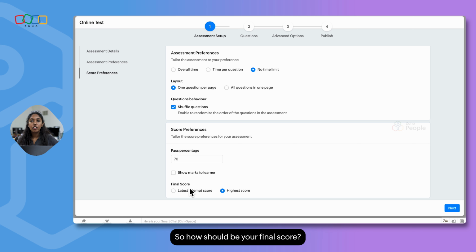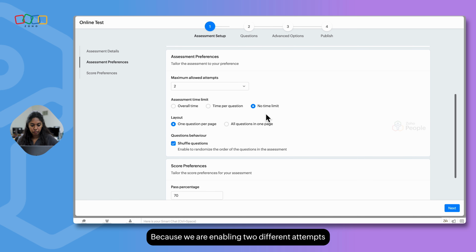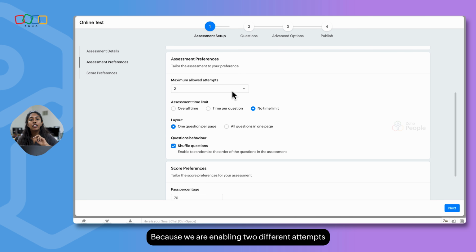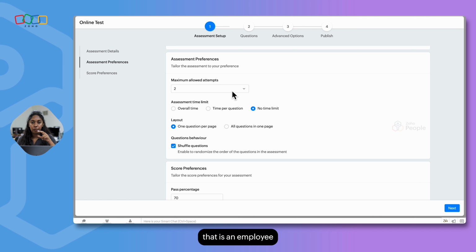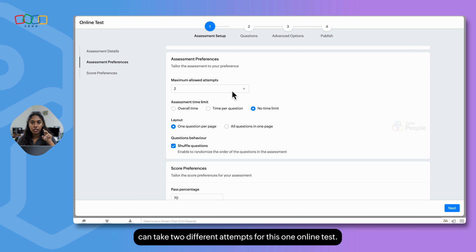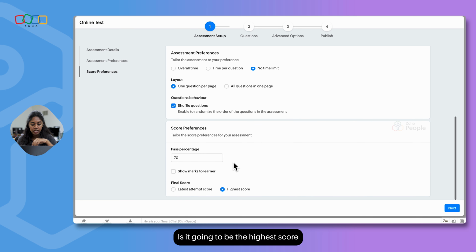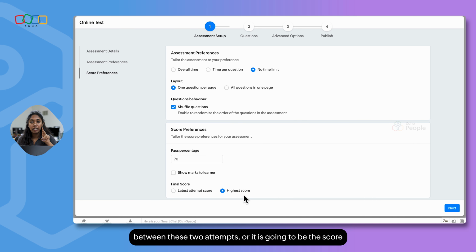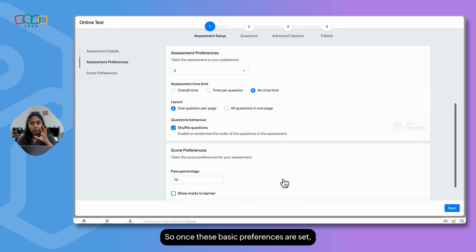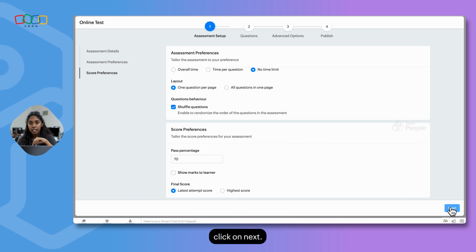So how should your final score be? Whether it is the highest score or latest attempt, because we are enabling 2 different attempts. That is, an employee can take 2 different attempts for this one online test. So what should be your final score? Is it going to be the highest score between these 2 attempts, or is it going to be the score that an employee has received in the last attempt? So once these basic preferences are set, click on next.